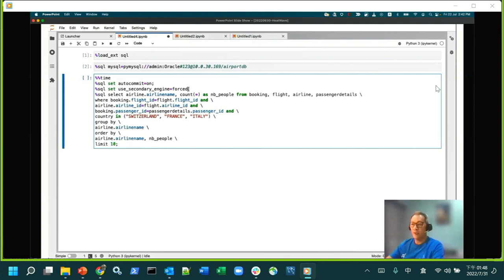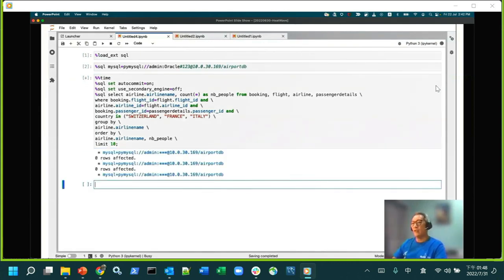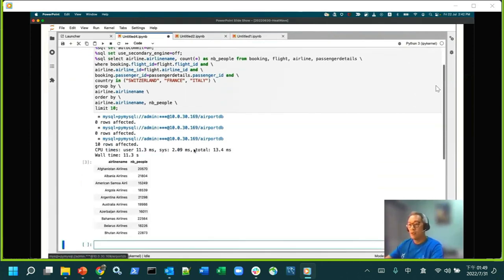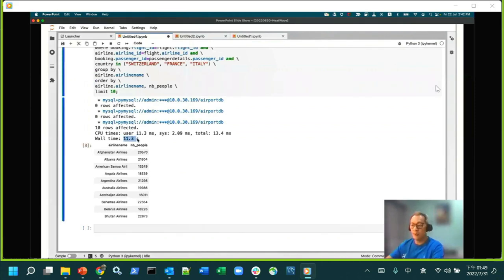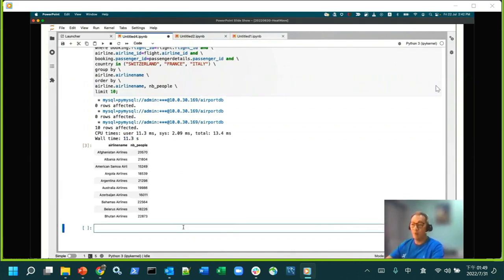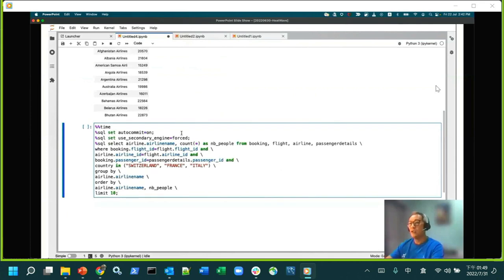I have a timer, and I have this parameter, use secondary engine equal to off. What it's saying is that I want to show you the performance if you run these queries on just a regular MySQL database. Secondary engine is the HeatWave engine. In this case, the query executed in 11.3 seconds. Basically, it's getting passengers from these three countries from the database.